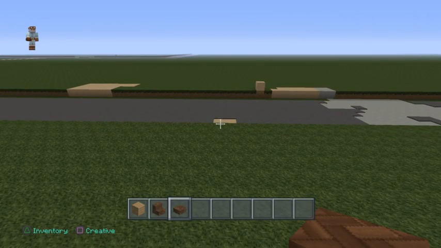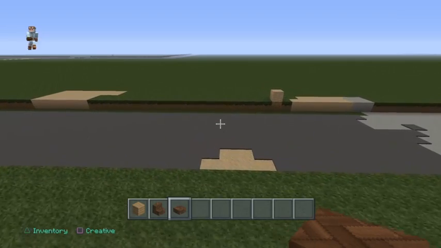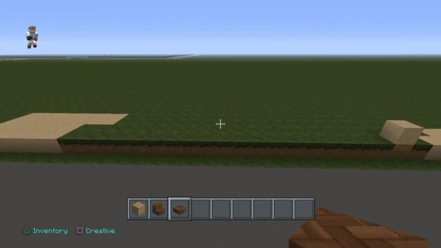Okay, that's one of the 3 houses, 3 trailers in for the stream. There's 2 more.